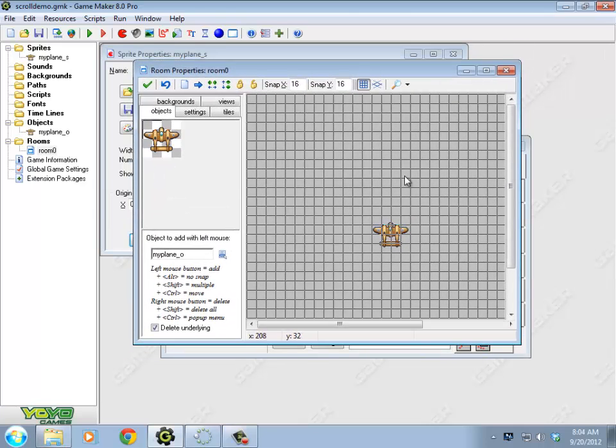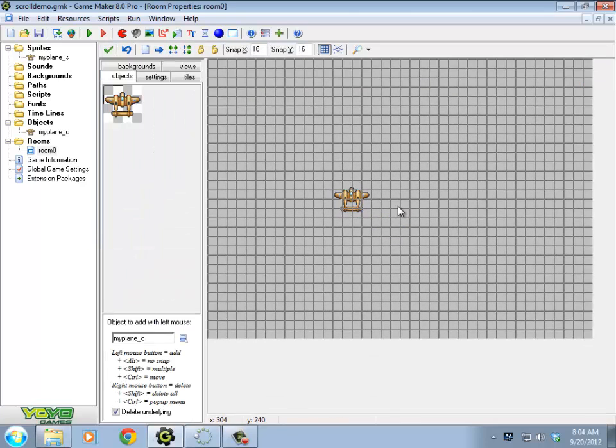So next, I would like to make it so that I have a much larger room. It's going to be hard to tell if my room is scrolling if everything is gray, because if it's gray, how can you tell if you're moving around in the room? So I'm actually going to create a background for this game so I can tell the difference.